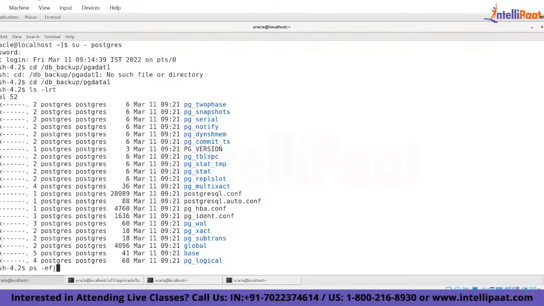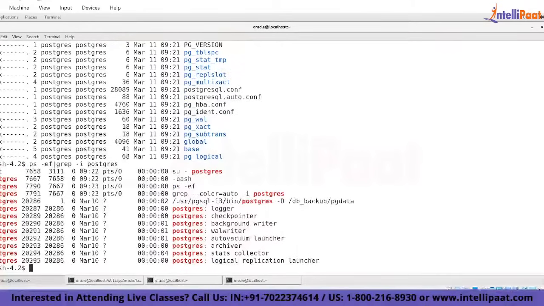If you see the process list, you can see the original cluster is started. The cluster which I have created now is pointing to a different data directory, that is db backup pg data 1. So how can we start the cluster? We can start the cluster with the pg_ctl command. But before that, one change you have to do before starting the cluster.